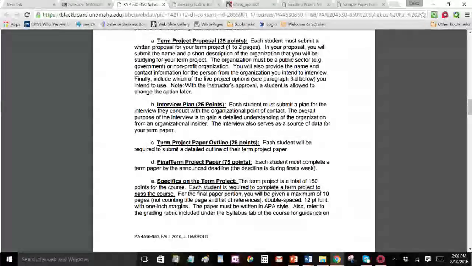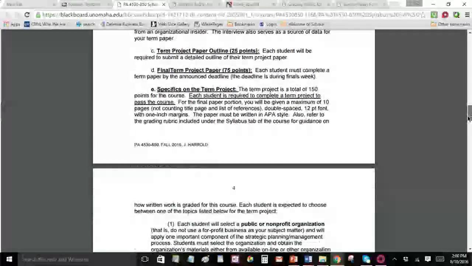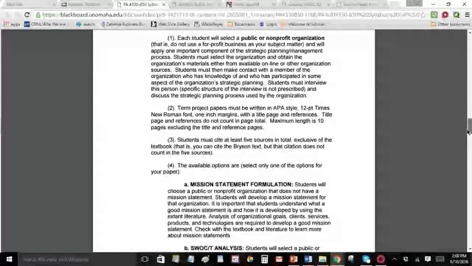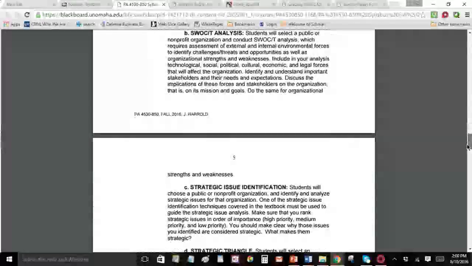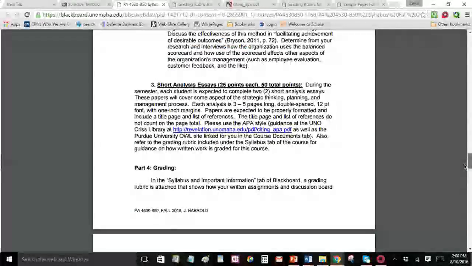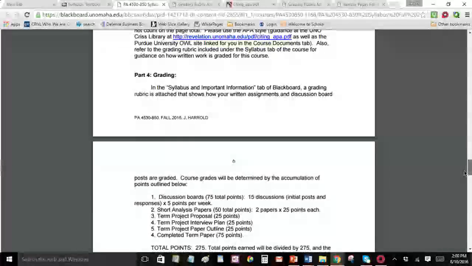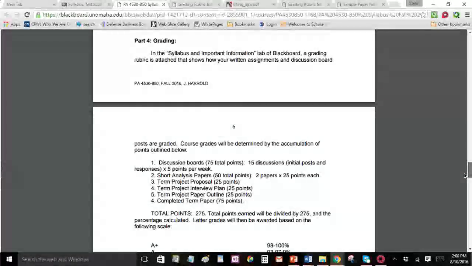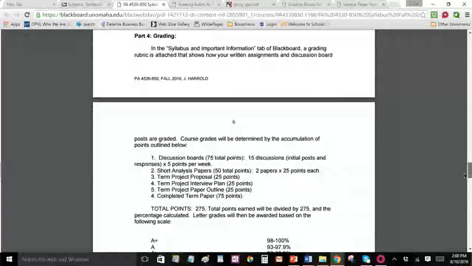And then you're going to give me an outline in about mid-November, and then you're going to give me the final paper in December. There's more specifics on the term project in the syllabus, which I really need you to read. Okay, so let me get to this part on grading. If you go to the syllabus and important information tab where we're at right now, you'll see the grading rubric and you'll see the example paper.